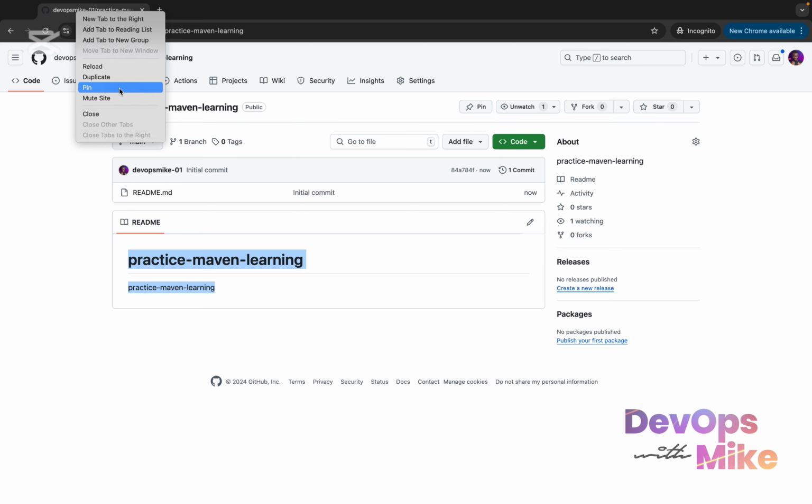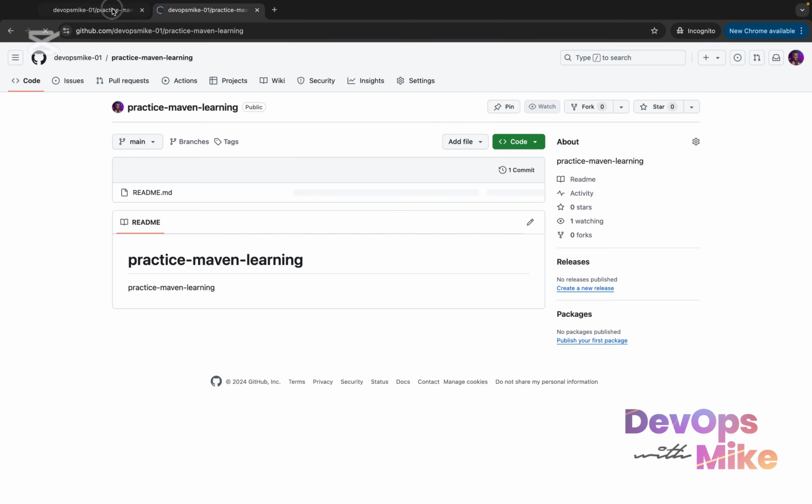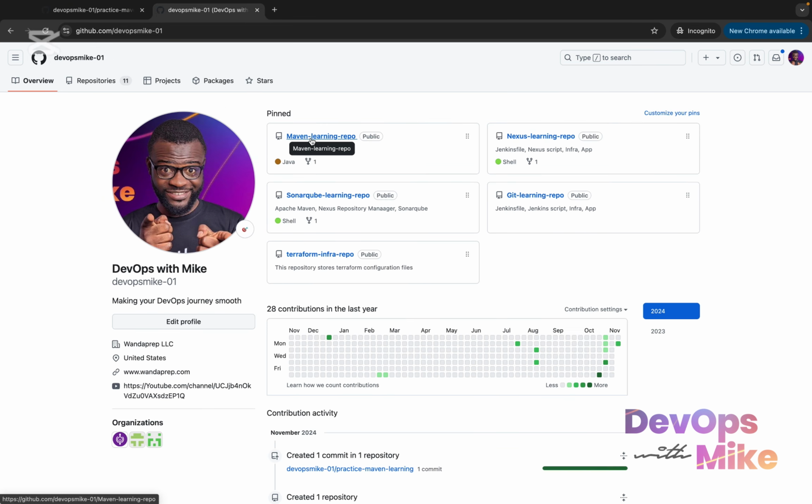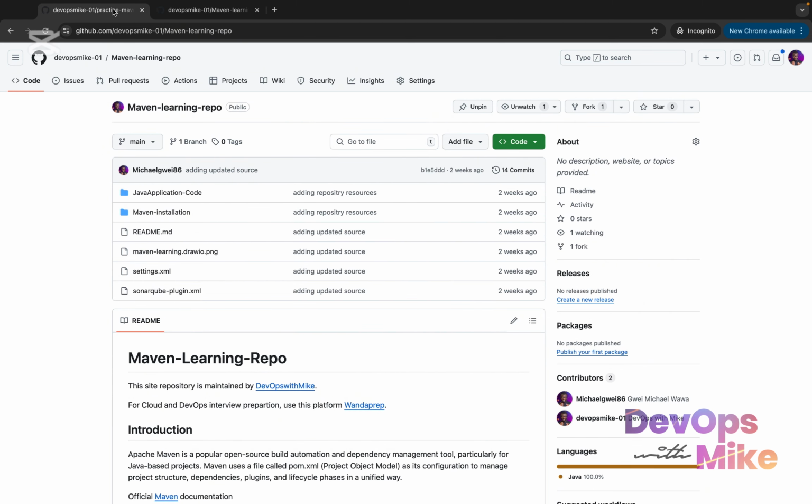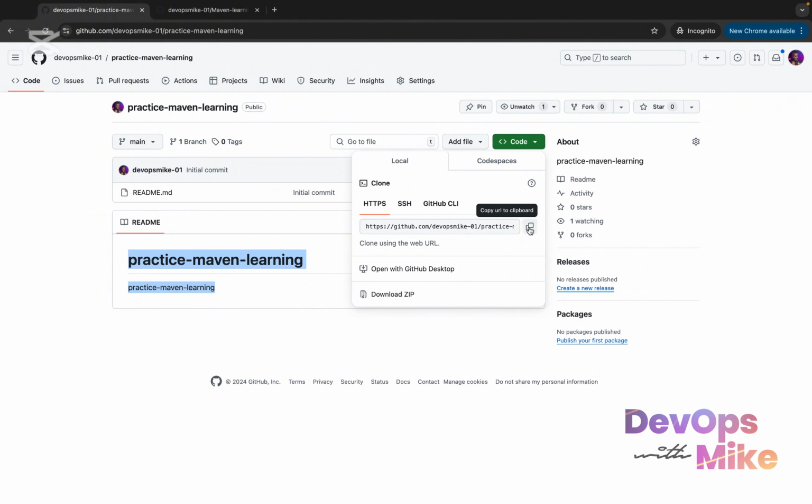So I'll duplicate this tab. You right click and you see the option to duplicate. I'll duplicate this tab so that I can have this for my practice Maven, and then I can come to my main repository. Here you see the practice Maven repository. This is the repository link as well, and this equally is my practice Maven repository link.